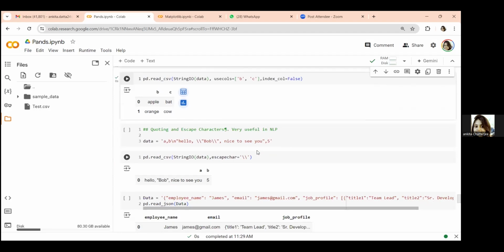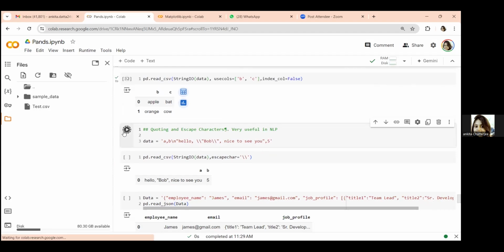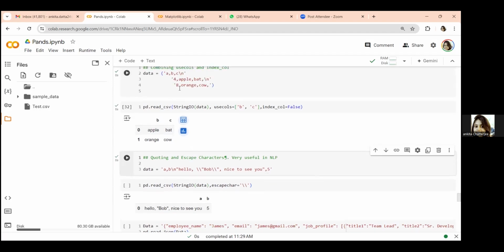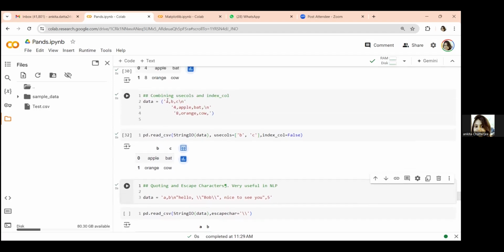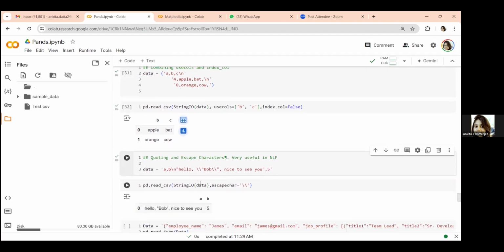Okay. So if you want to create a data frame using these types of strings, this one is a string. This string is not similar to the one before. This one is different. It also contains two backslashes here.